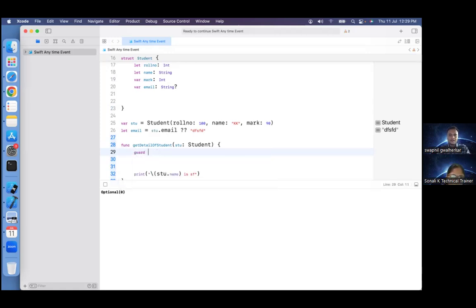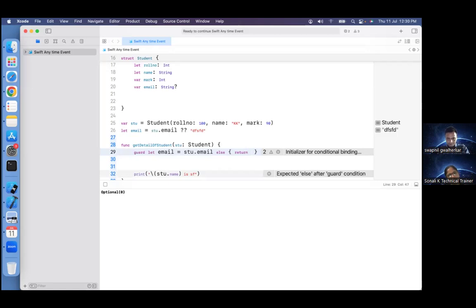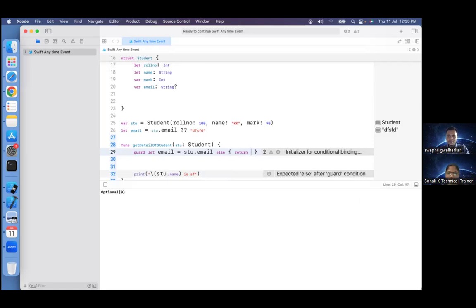Guard let email equals to stu dot email. If we are getting this value, then it would go ahead and initialize email as an email string. Else case, it will return. So basically it will stop the method execution from here.